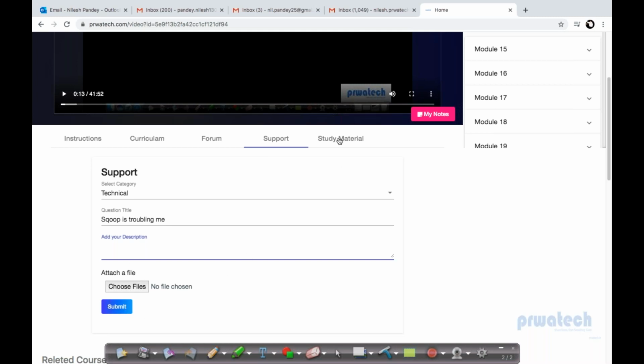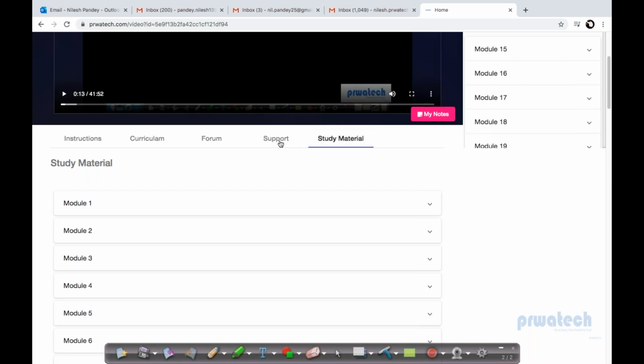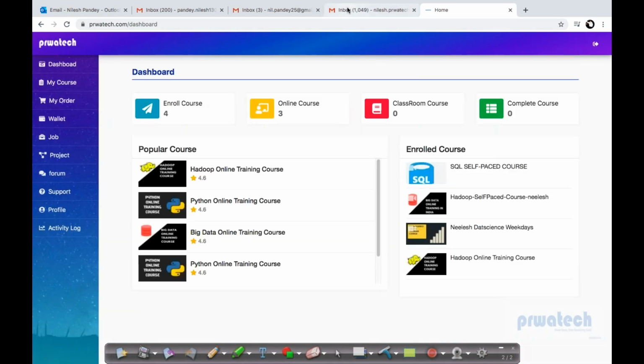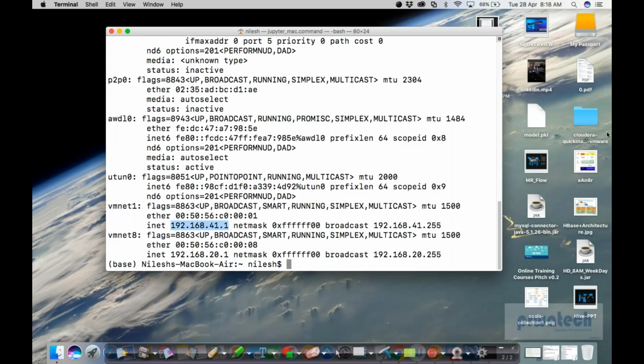Now study material, this is currently here. All the study material will be updated in this module wise, that what is the study material for Hadoop, what is for Scoop, what is for Hive. So all things are in one drive place to make things easier. Check this and let me know if still some problem comes.